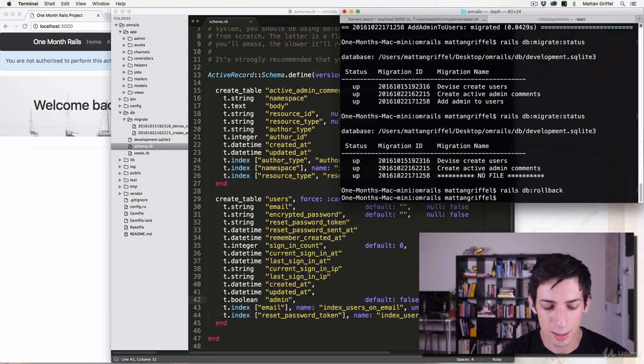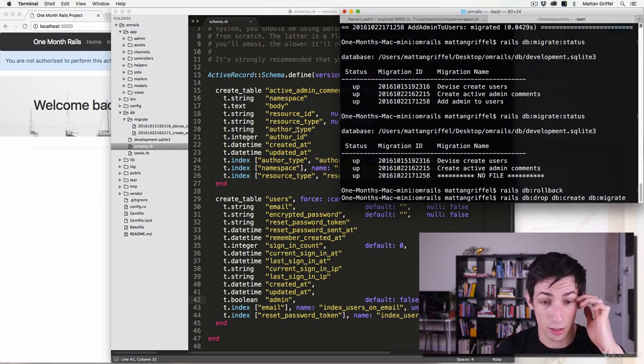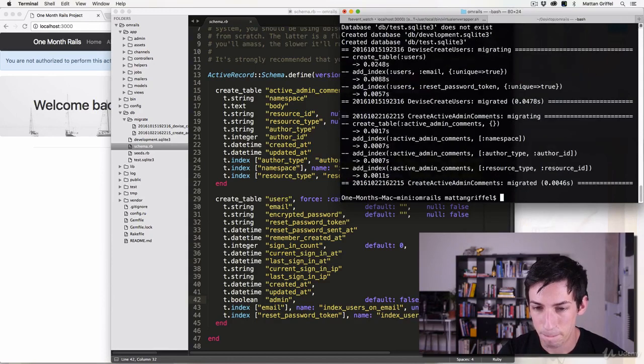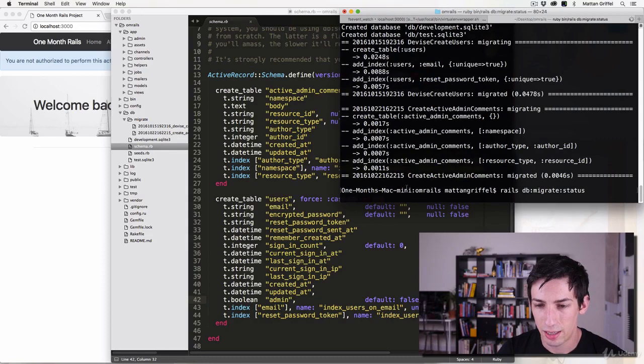But if you ever just kind of need to start over, you can run this command. rails db:drop, that'll actually delete your database. rails db:create, that'll create a new one. And db:migrate, and that'll run all the migrations you currently have. So if I run this now, it's going to basically delete and reset my database. OK. And then it ran both my migrations. Now if I do rails db:migrate:status, I'll see that it's just two migrations, both of which have been run.